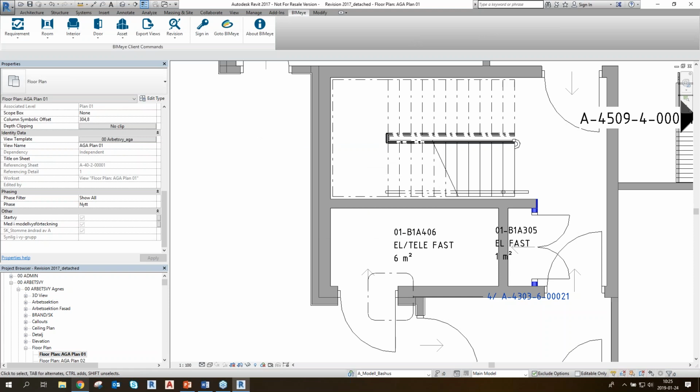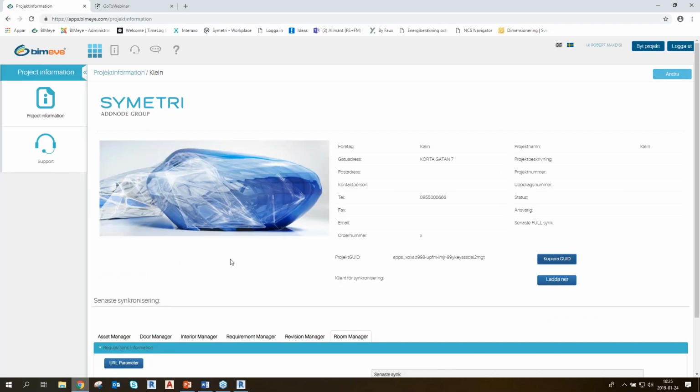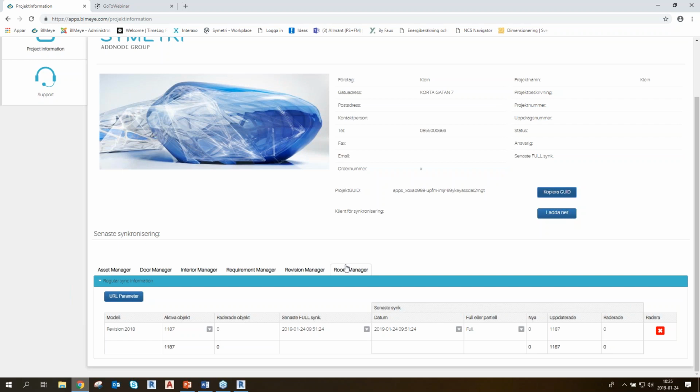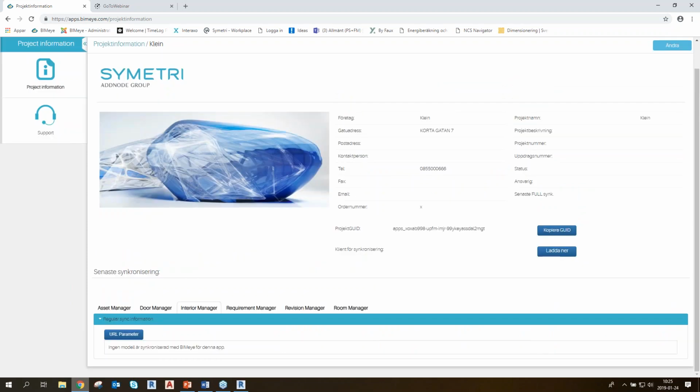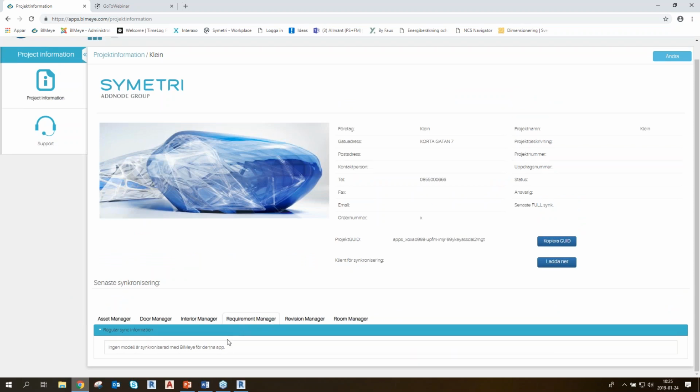Before I synchronize for the first time, I'm going to do a quick checkup in the database and see that everything is okay also. If I go back to my database, I will see here I have all the applications over here. I have the asset manager, door manager, interior manager, requirement manager, revision, and the room manager. If I click on each one of them, I can see, for example, this is the interior manager. I can see I don't have any model connected to it. If I go to requirement manager, I don't have any model connected either here. That's because if I have one model and I synchronize the model to the database, it doesn't synchronize with all the applications.